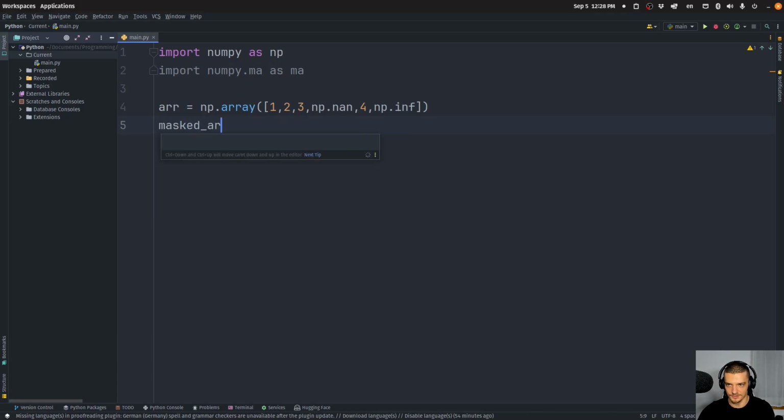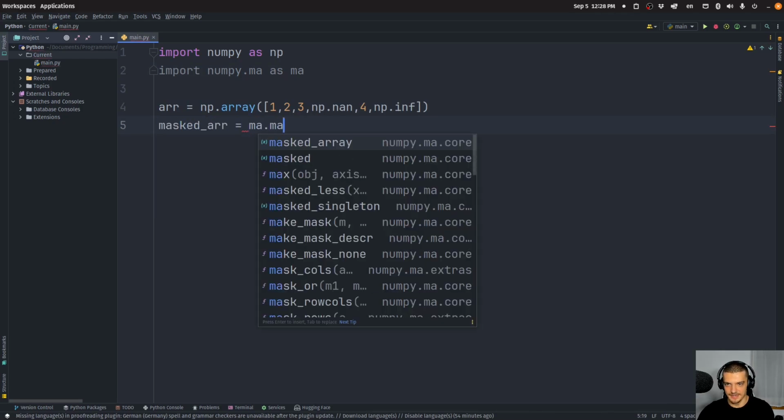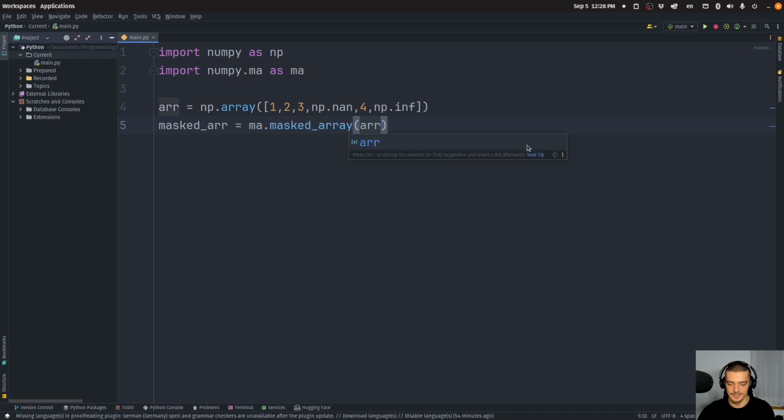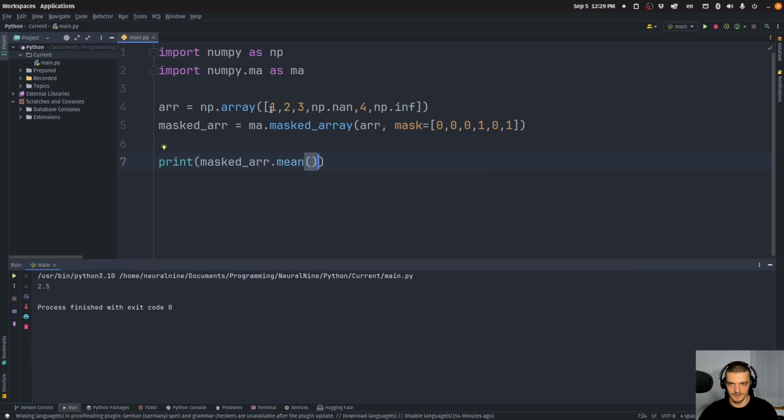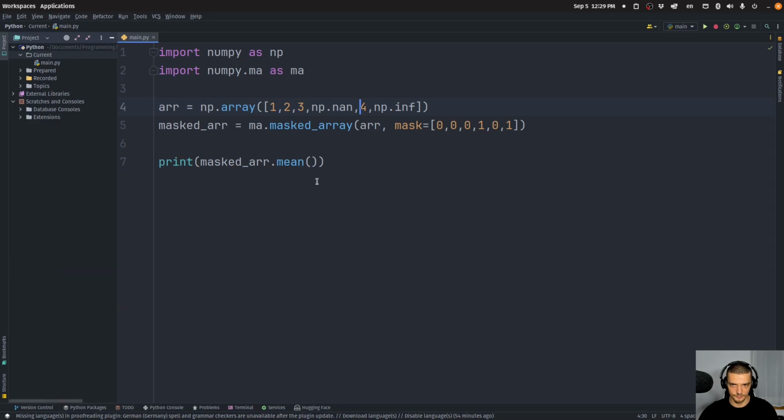So I can say masked array is equal to ma.masked_array, and I pass here array, and I also pass a mask. And the mask is a list containing zeros and 1, 0 meaning that the element at this position is not masked, and 1 means it's masked, so it's excluded from calculation. So for example, 0, 0, 0, then a 1 for the nan value, 0, and a 1 for the infinity value. If I now go ahead and say masked_array.mean, you will see I get 2.5, because that's the mean I get from 1, 2, 3, and 4. That's the mean of these 4 values.